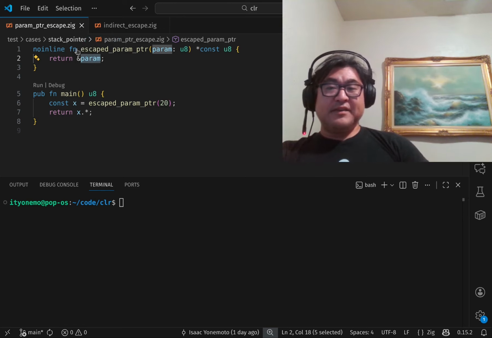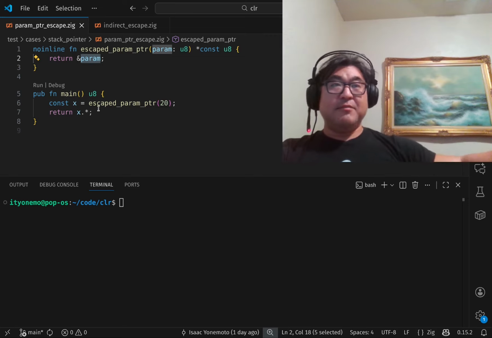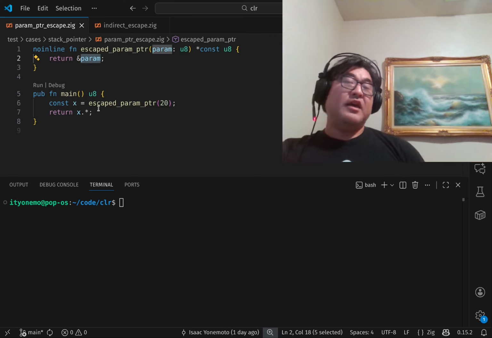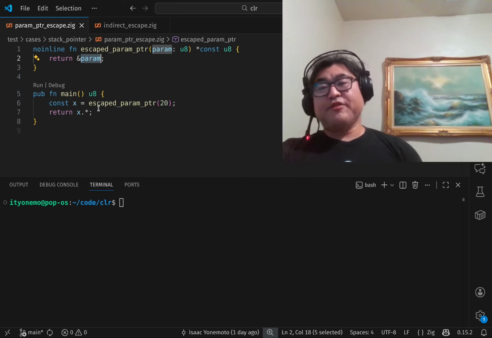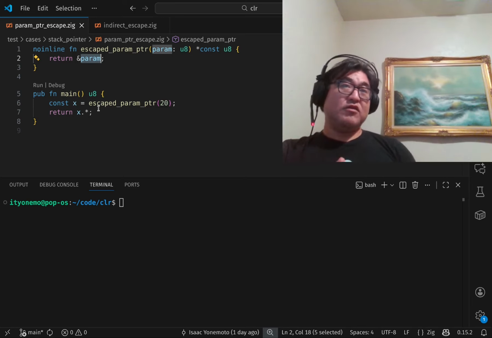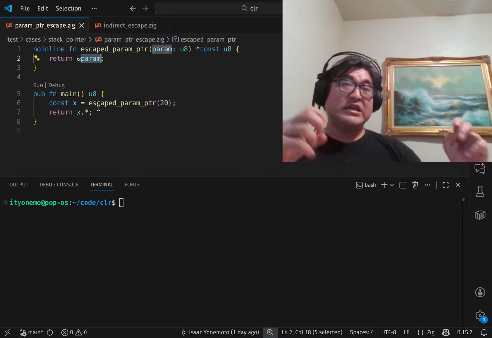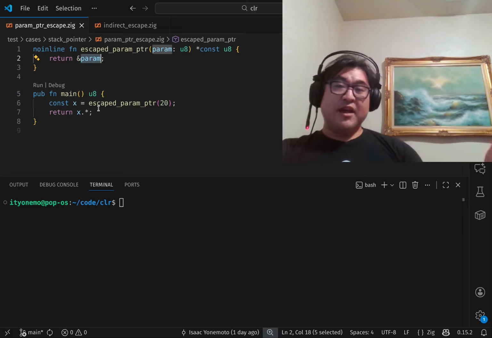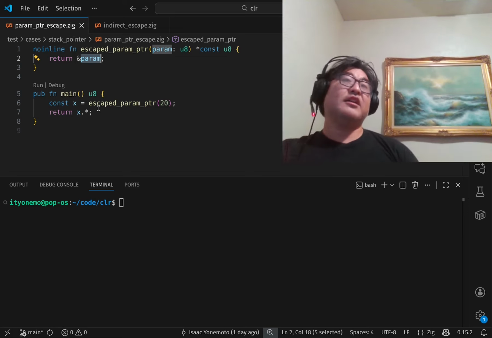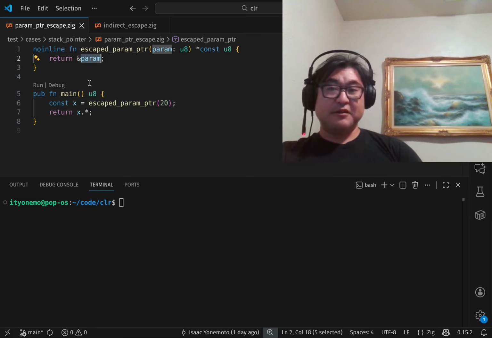Now, why is it illegal? Because when you leave the function, all of the elements in the stack should be gone. If you provide a pointer to this, you can wind up in a situation where you leak information that you shouldn't be leaking, that other code should not have access to.